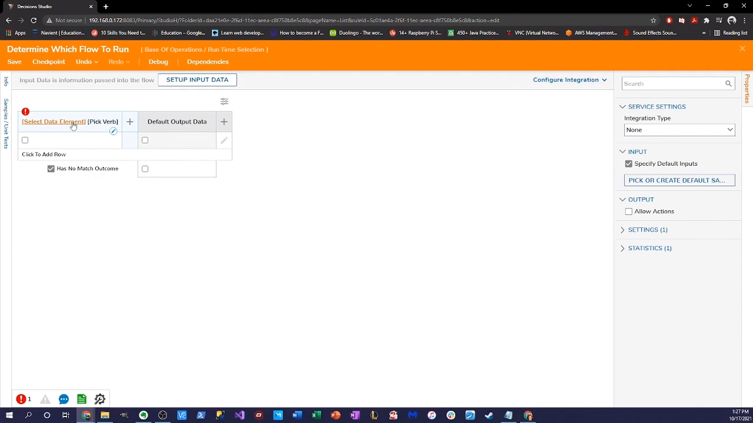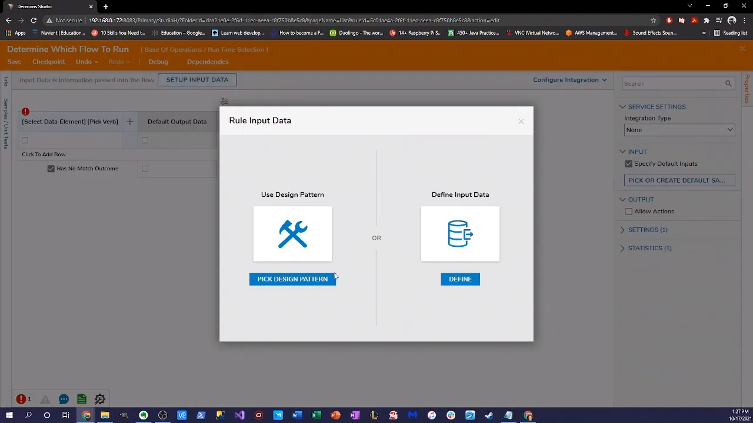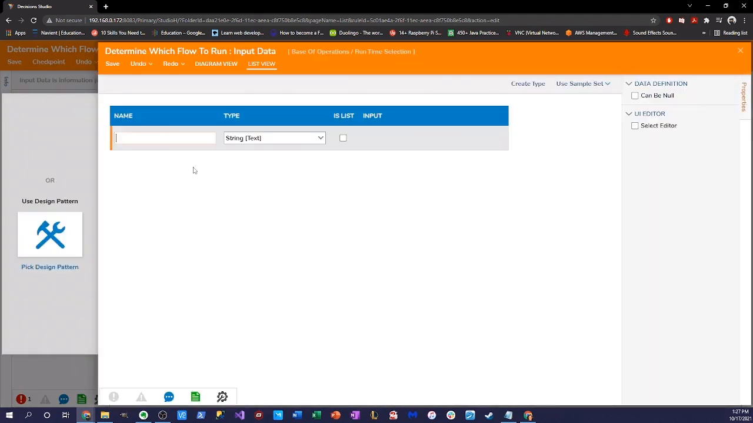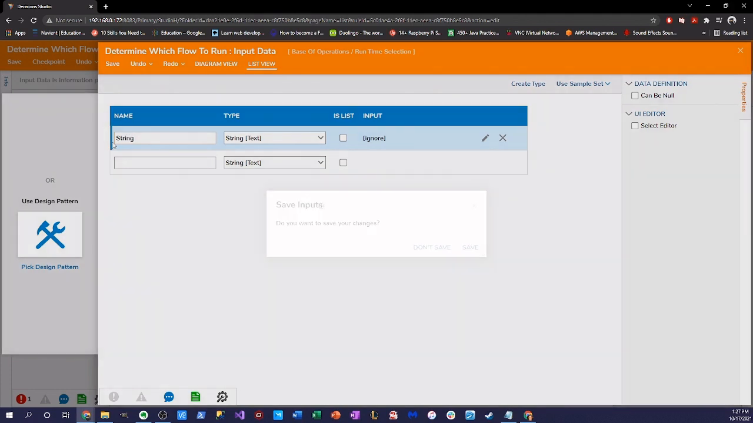So let's say, let's see, I'm going to take in a string, and say string. This is going to be flow name or string. I'm going to call it flow string. It's just not working today. So we're just going to call this text.